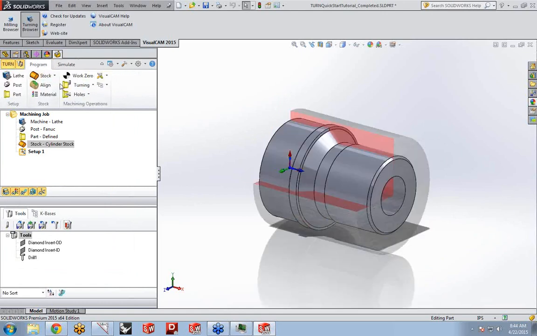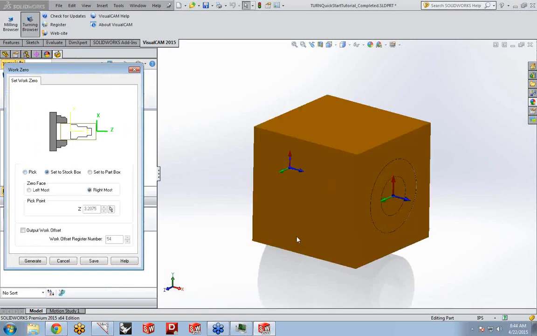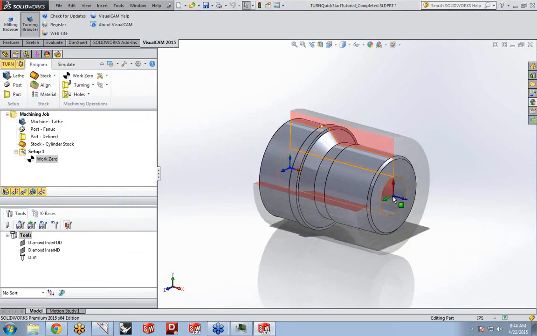Now let's switch back to the Program tab and let's define our work 0. Typically in turning, the work 0 is set to the rightmost face of the stock plane, so I'm going to pick Set to Stock and Rightmost and pick Generate. Now this could be your G54 or G55, which could be your Program 0 or the work coordinate origin.